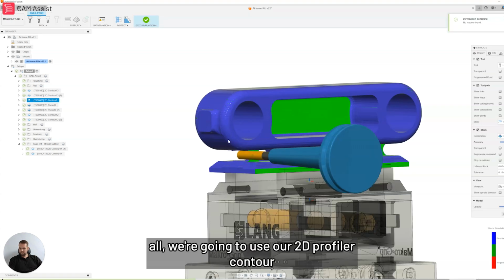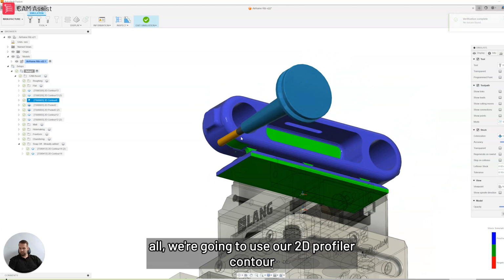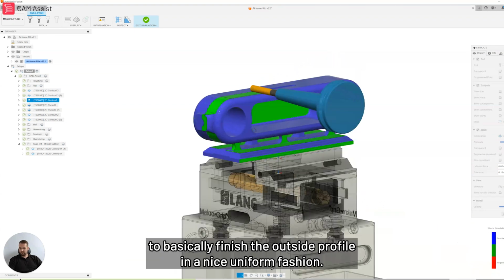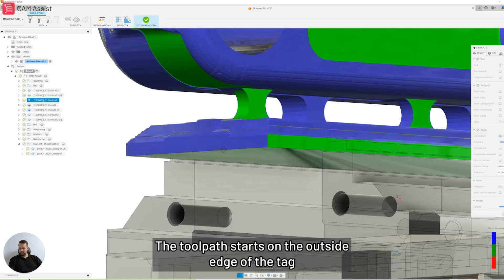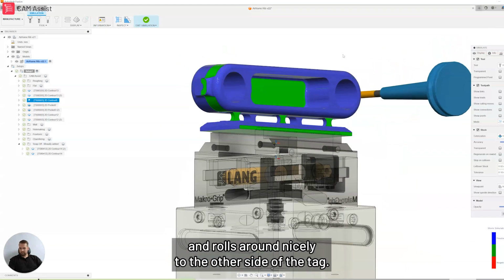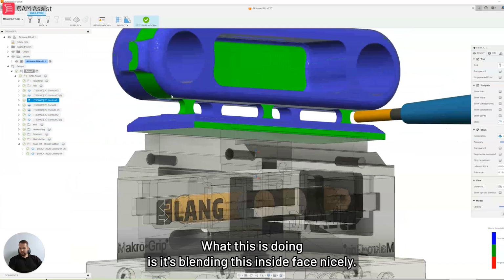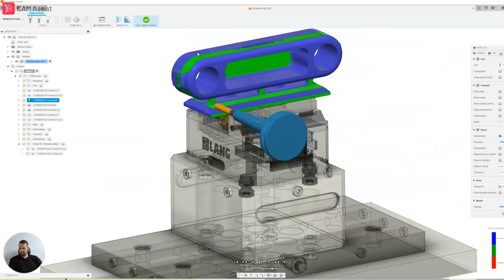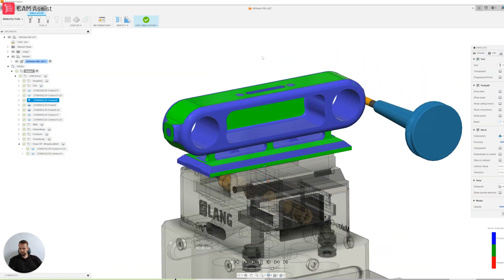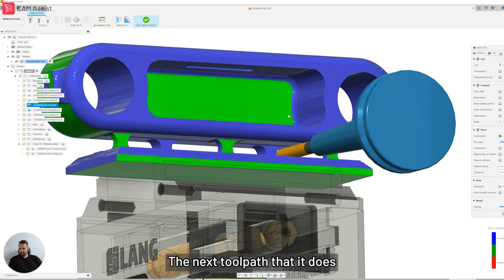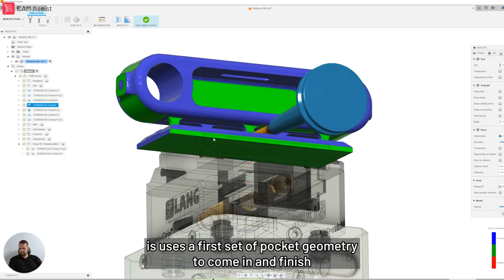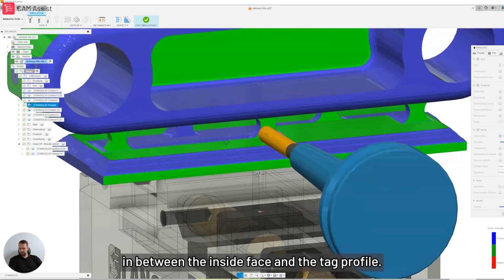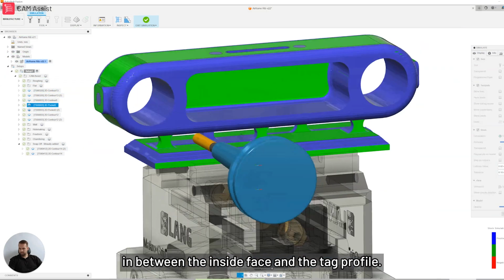First of all, we're going to use our 2D profile contour to finish the outside profile in a nice uniform fashion. The toolpath starts on the outside edge of the tag, then rolls around nicely to the other side of the tag. What this is doing is blending this inside face nicely. The next toolpath uses the first set of pocket geometry to come in and finish in between the inside face and the tag profile.